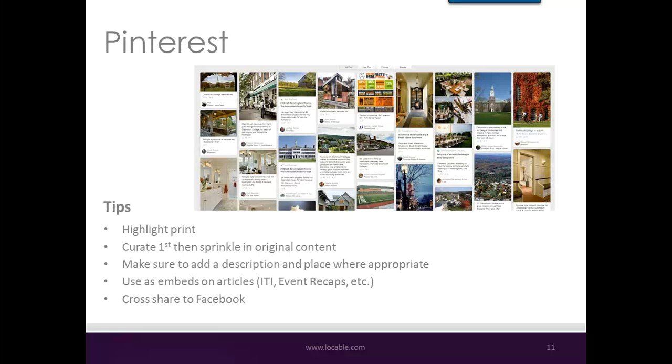Feel free to cross-share your boards to Facebook as well periodically. I mean, you're not going to do it every time, but if there's something super interesting that you just posted to Pinterest, post it to Facebook as well. Again, Pinterest is one of these harder networks to let people know that you have, so you've got to take these shortcuts to, for lack of a better way of saying it, distribute your content throughout your other channels.